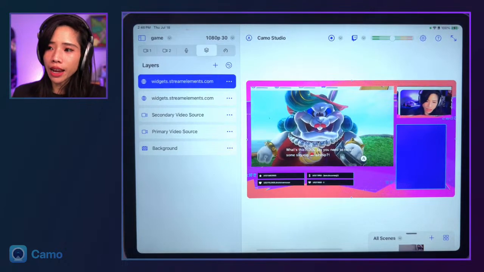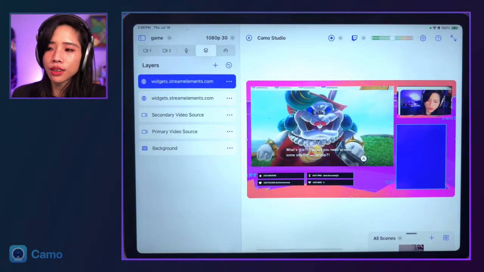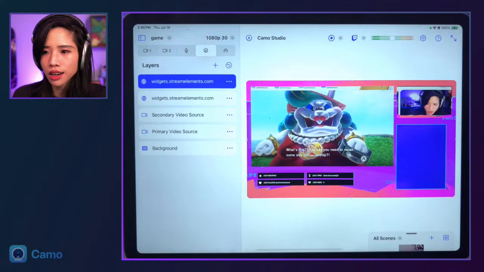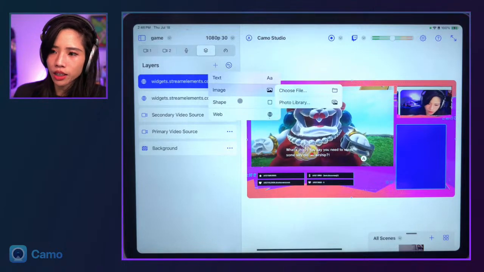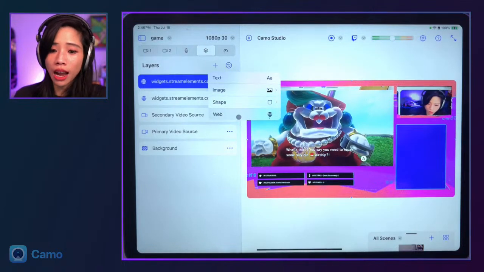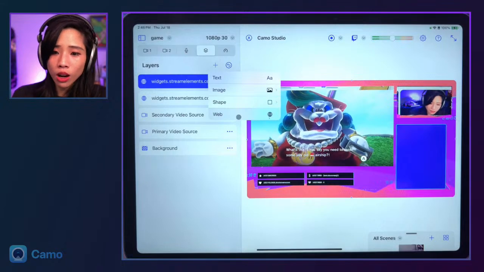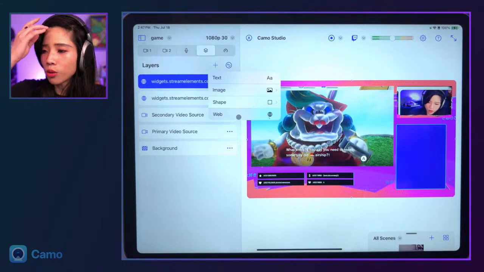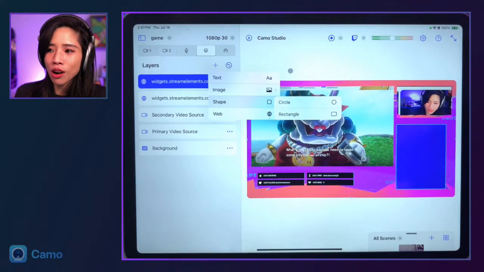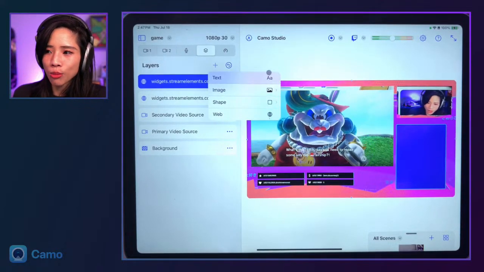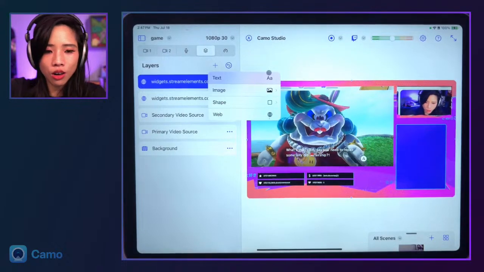But in the layers tab, we made a lot of updates to the scene editing experience earlier this year. So the layers tab is new, and this is where you can add images, text, shape, and more web overlays. You can add more than one web overlay, although I don't recommend adding more than a couple, just because the more web overlays you add, the more pressure it is going to be putting onto your iPad.